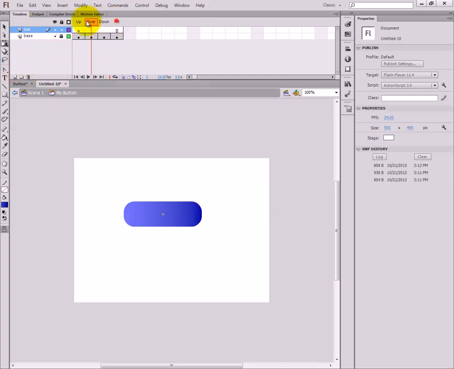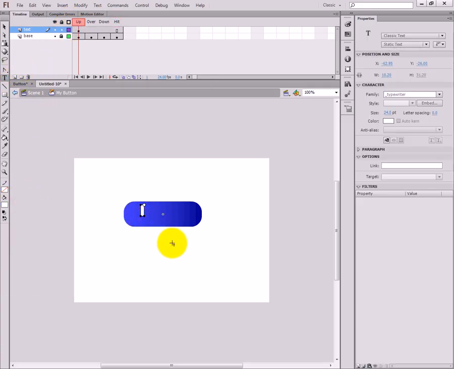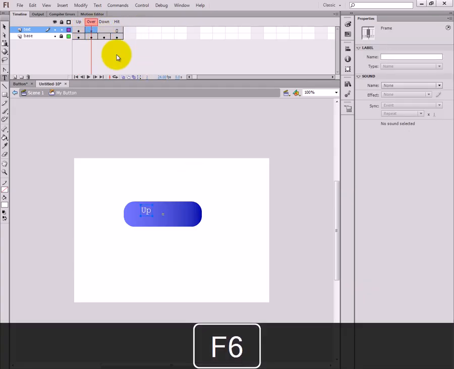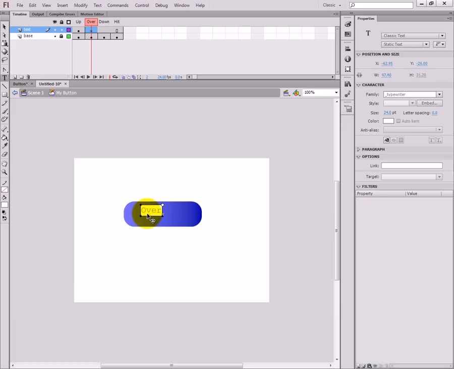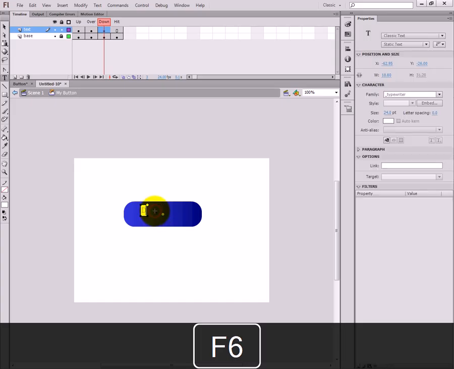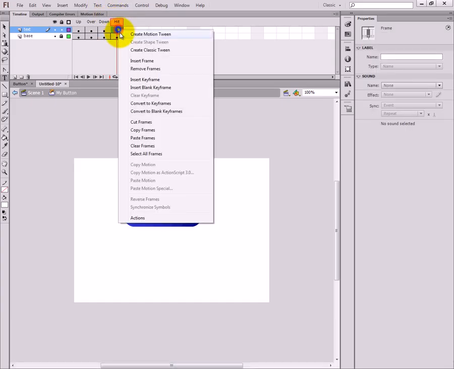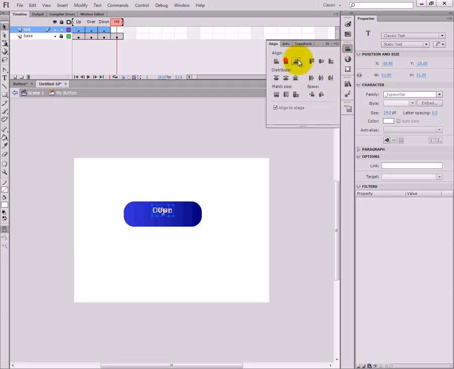So I'm going to lock my one layer, add text. Let's make it white. And I will say up, F6, down, oops, over, F6, down. And hit, we don't need hit because it's already being covered by this base layer that I have here. So I'm going to go edit multiple frames, select them all, line them up nice and pretty.